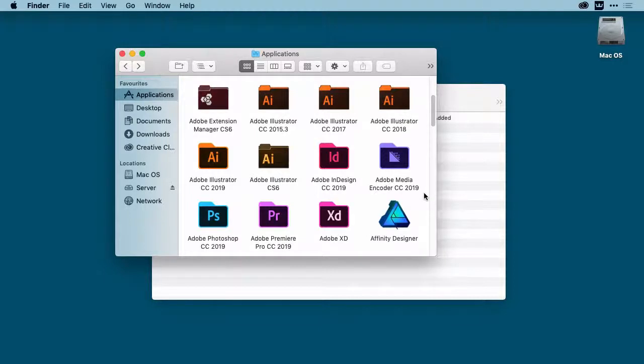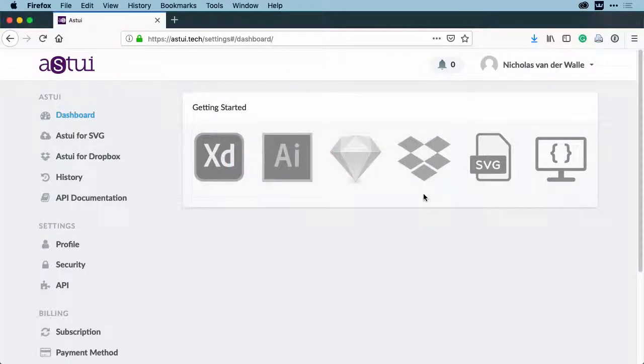So, now I've quit Adobe Illustrator, I'm going to go to the astui.tech website, and I'm already logged in. If you haven't logged in, or if you haven't got an account yet, simply go to astui.tech and you can register with the name and email address for a 14-day free trial immediately.